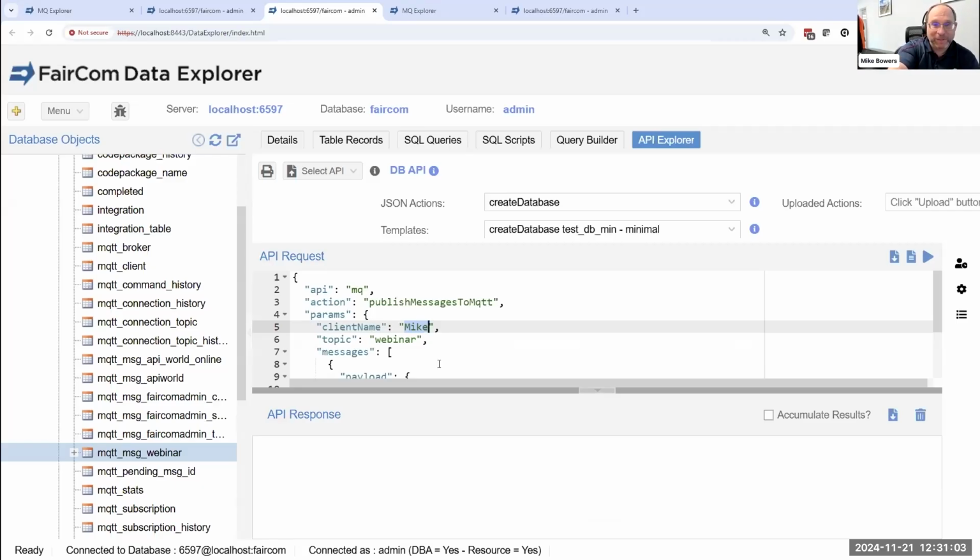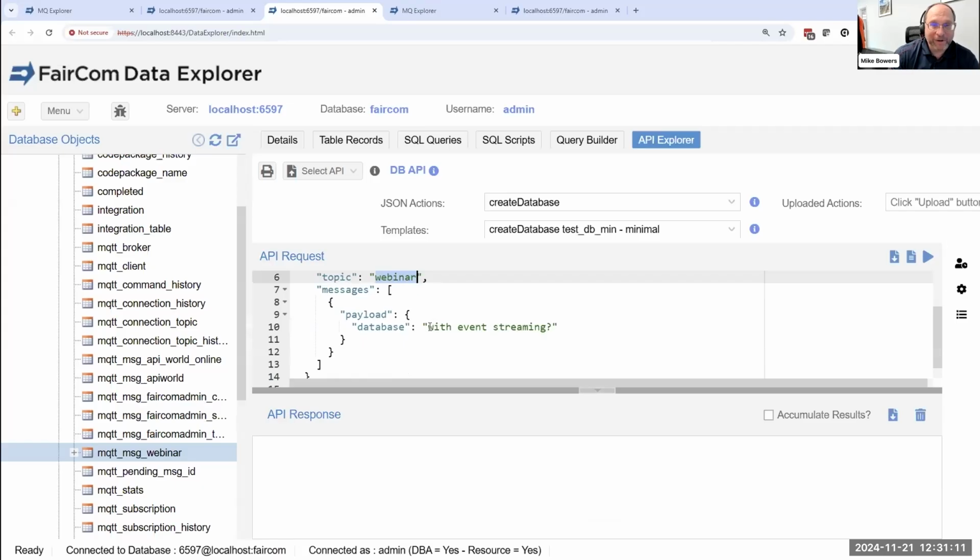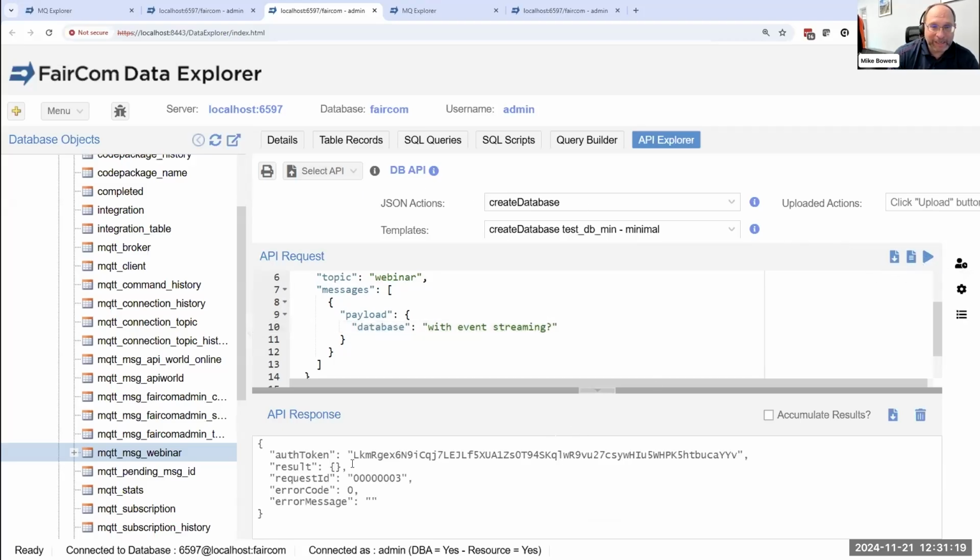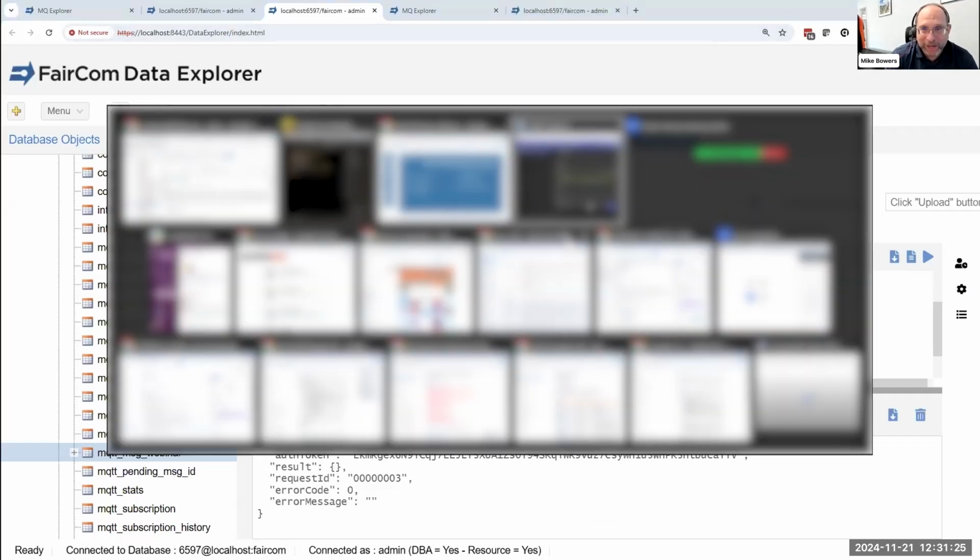So I'm going to publish a message using my client Mike identifier, and I'm going to publish to the topic webinar, and I'm going to publish a database with the event streaming. That sounds crazy. So I'm going to run this, and I didn't get a message. So it supposedly worked. Let's go see if that third-party tool got the message.